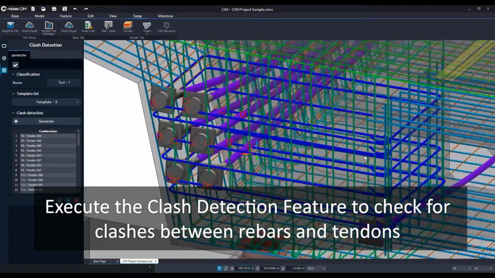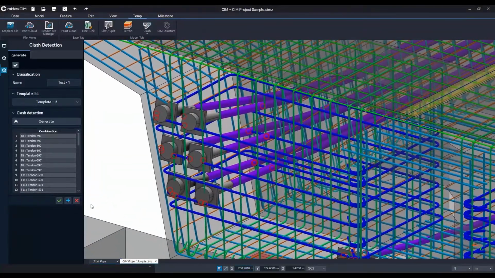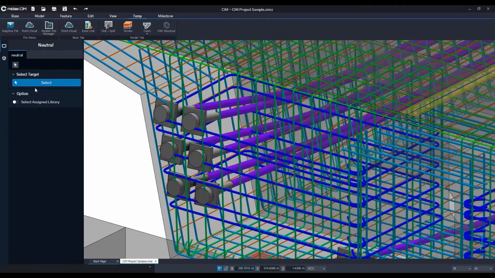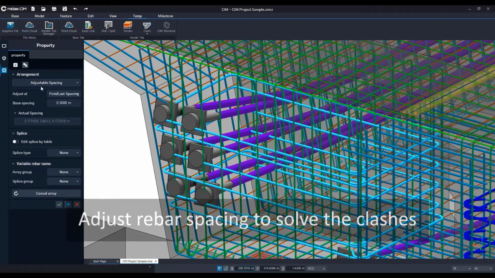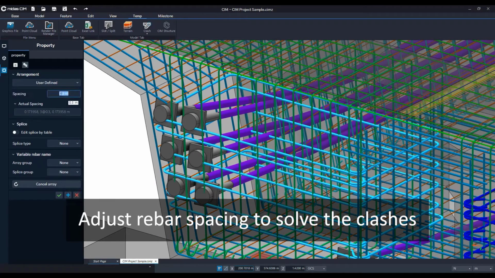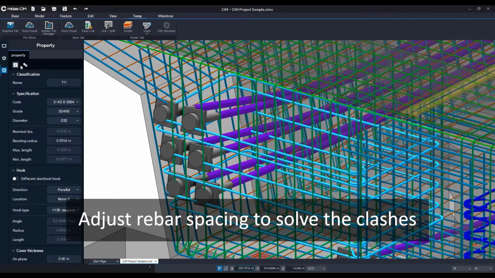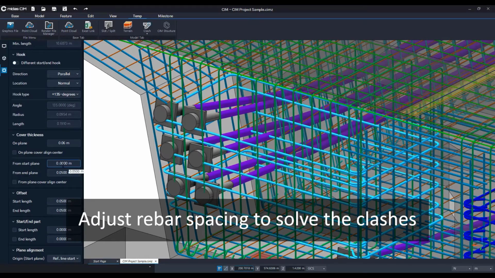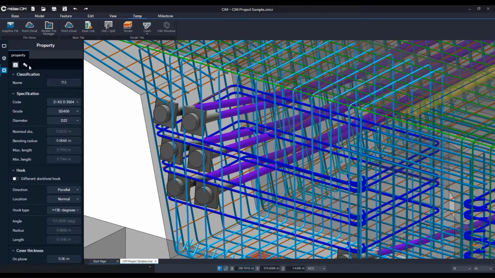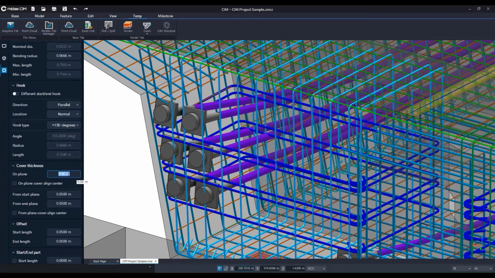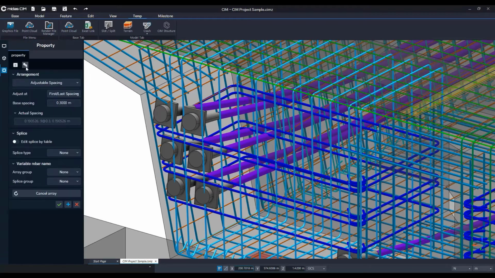When you select a member for clash detection and execute the function, the program displays the location where the clash occurred. Here, let me show you how to adjust the rebar spacing to solve the clash problems detected between the tendon anchorage and rebars. As mentioned before, one of the advantages of 3D models is that problems that are difficult to find in 2D drawings can be found and solved in advance. As you can see, the spacing of the rebars has been corrected.